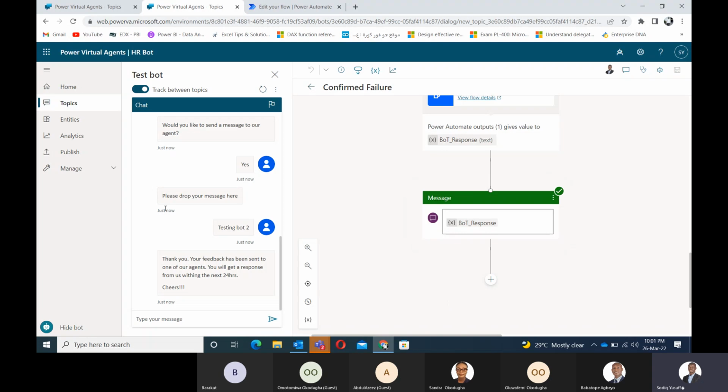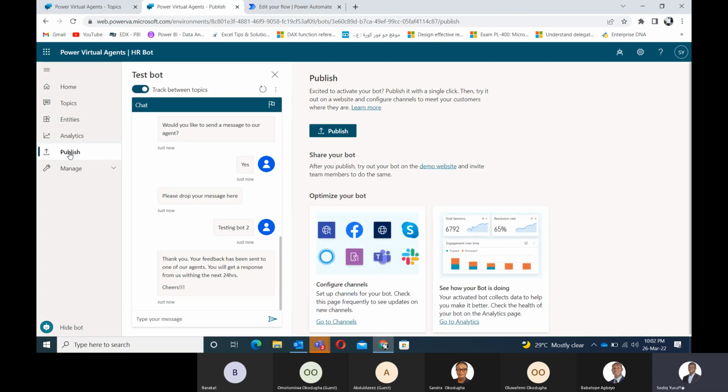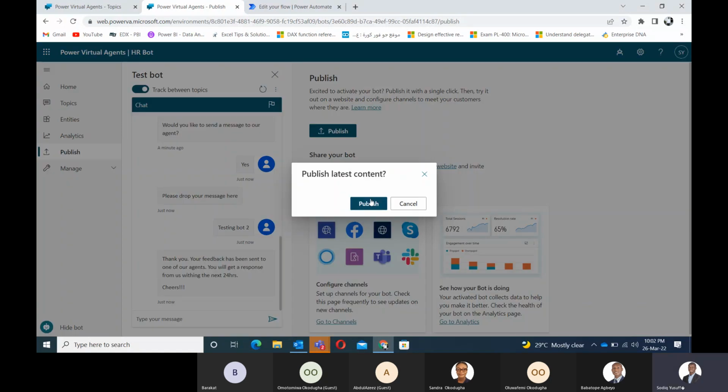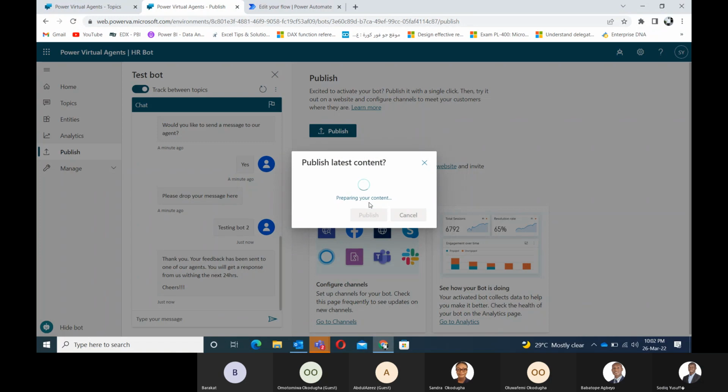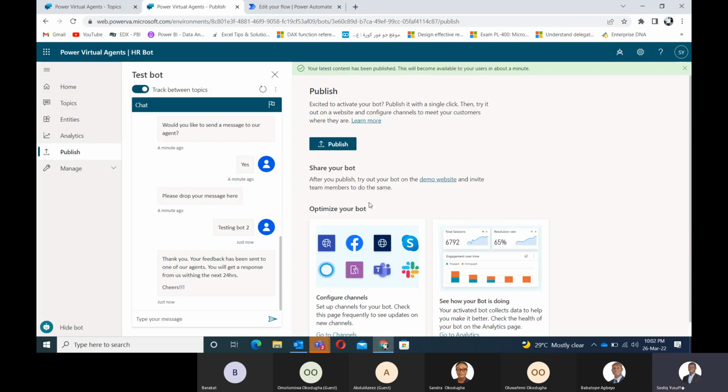Now, let's assume we are done building our bot. The last thing we need to do is to publish our bot, since what we are doing is just on the back end. Once my mail comes up, it will show us the mail that I got from the bot. Now, we go to the publish tab here. I want to publish my bot, so I will click on publish. Can you see your latest content has been published? This will become available to your users in about a minute.